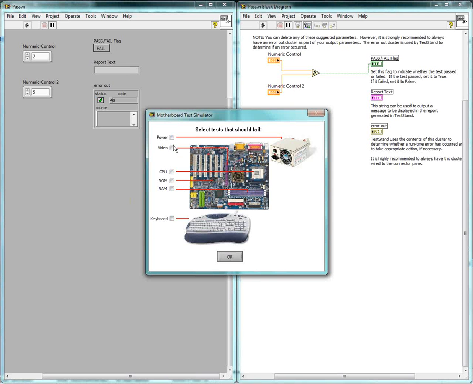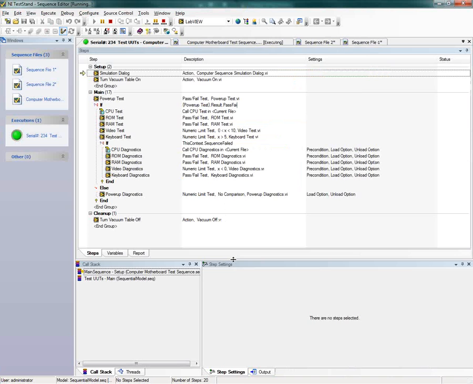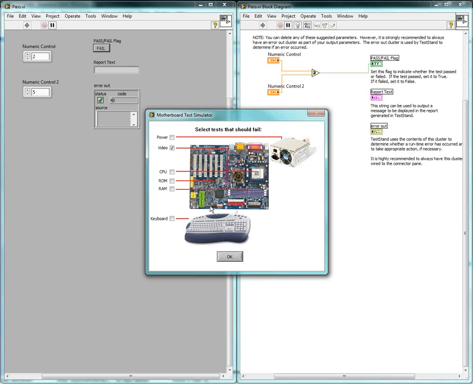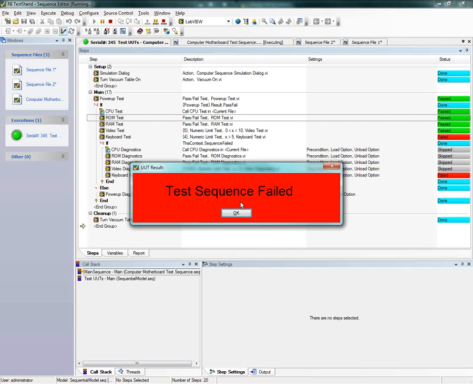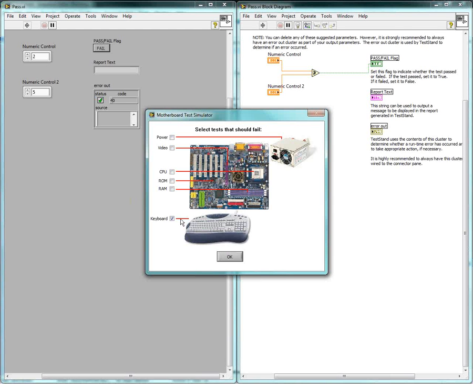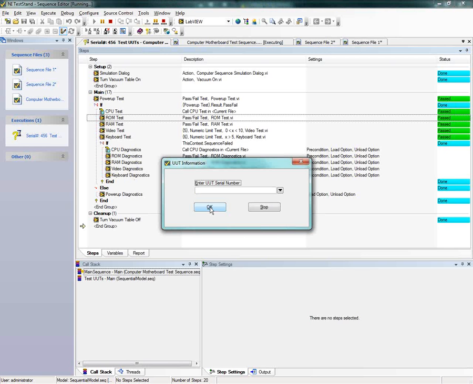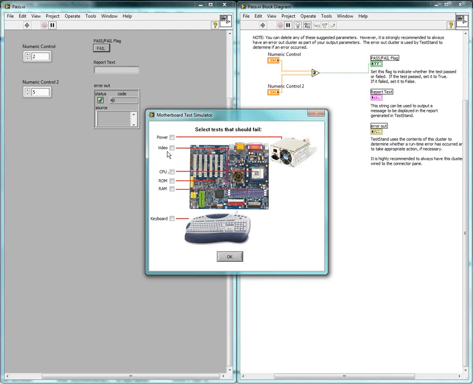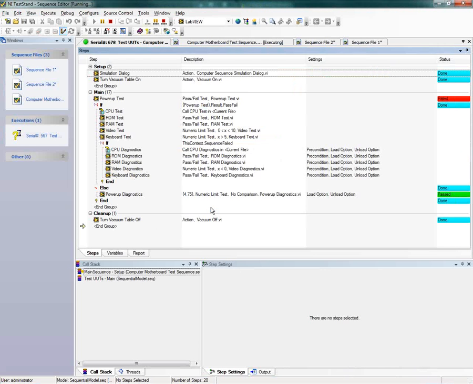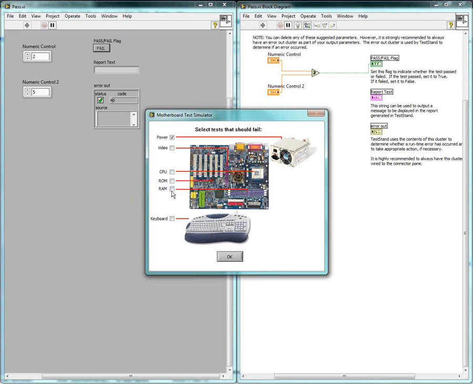UUT 2, 3, 4, in which a video card fails. The sequence failed. UUT 3, 4, 5, in which the video card doesn't fail, the keyboard fails. UUT 4, 5, 6, in which nothing fails again. UUT 5, 6, 7, in which I want the power to fail. And finally, UUT 6, 7, 8, in which the RAM fails.